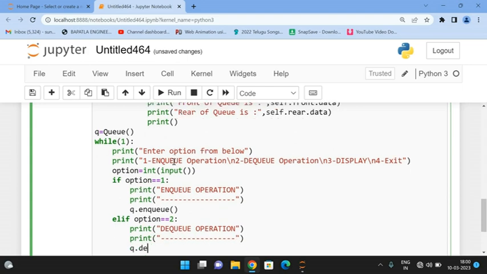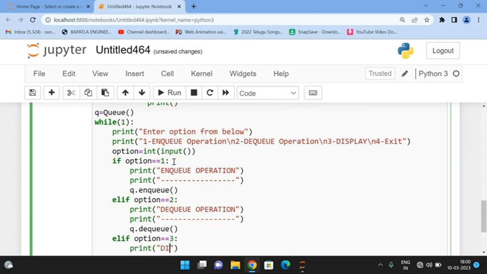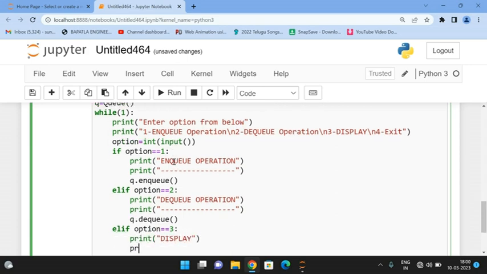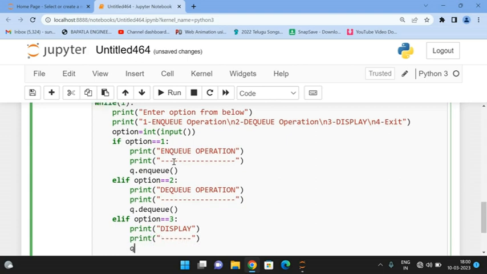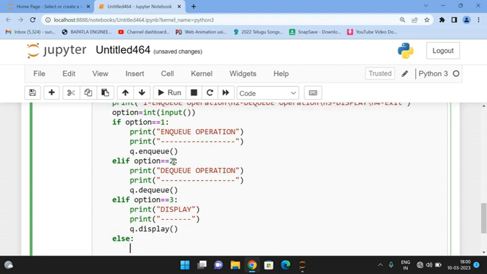and call the dequeue function. So q.dequeue, because q is an object for the queue class, right? And next elif option is equal to 3, that's the display function. So call the display function here, q.display, and else if any other value, simply you can go with the break, right? Break.